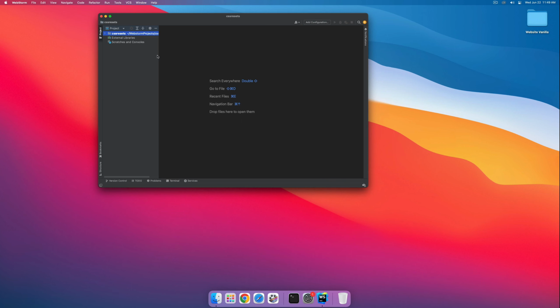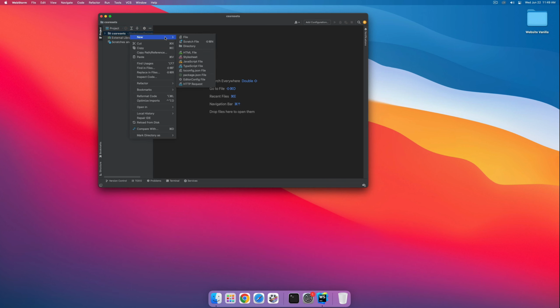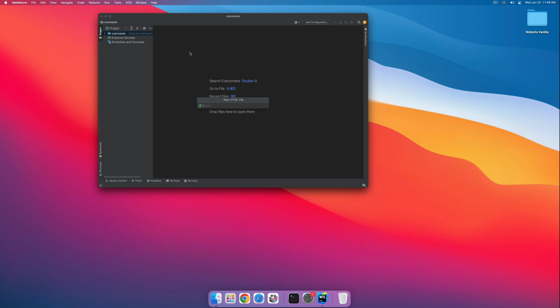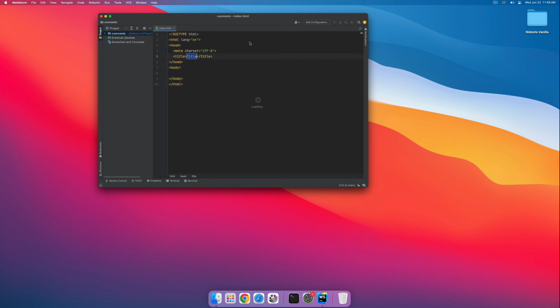Alright, so here's my project, and then the first thing I'm going to make is an HTML file so that I can show you how CSS resets works. So index, okay. Alright, WebStorm automatically created that markup template, and then I'm going to say here it's custom CSS resets.